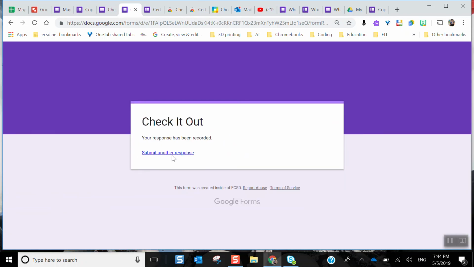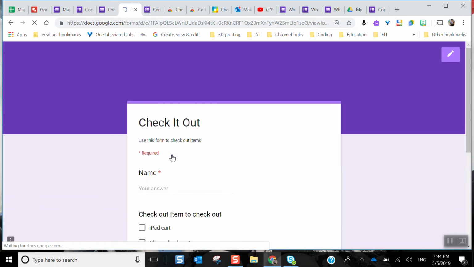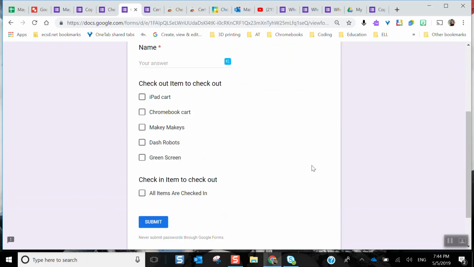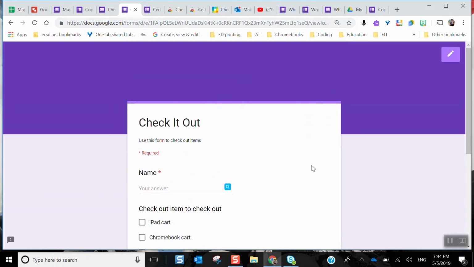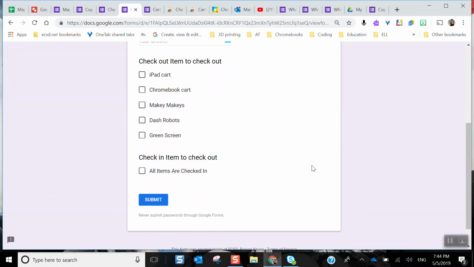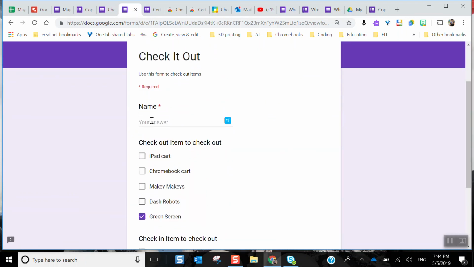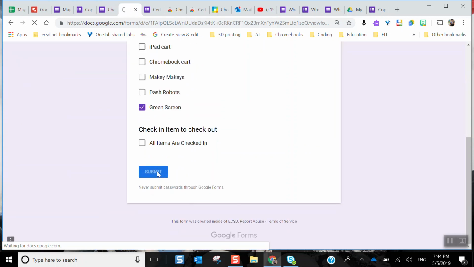Now, I can submit another response here, but if anybody was to fill out this form again, what's going to happen is they're going to be able to see what was checked out and what was not. This makes it really handy because now everybody can see the form. So maybe this time I'm going to check out the green screens. I'll put in my name this time as Jane, and I'm going to submit it.